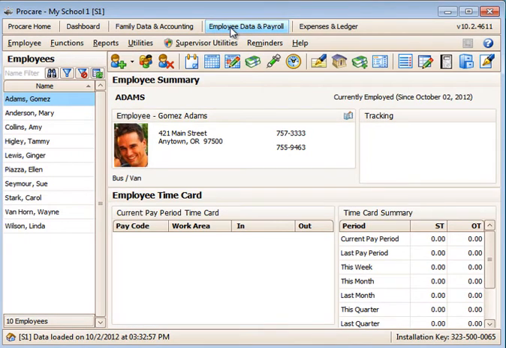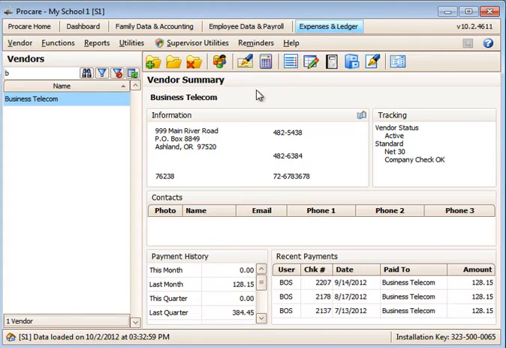In Employee Data and Payroll, the employee information is at the top, followed by the time card information at the bottom. And in the Expenses and Ledger, vendor information, contact information, and payment history is located top to bottom.